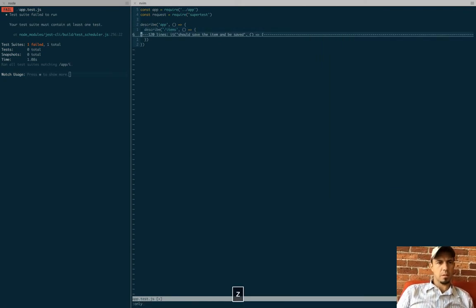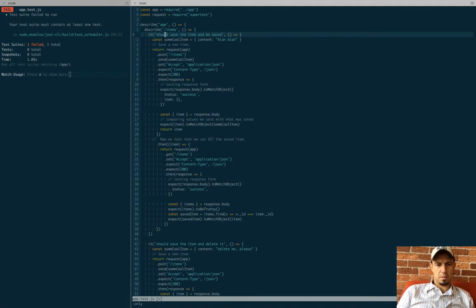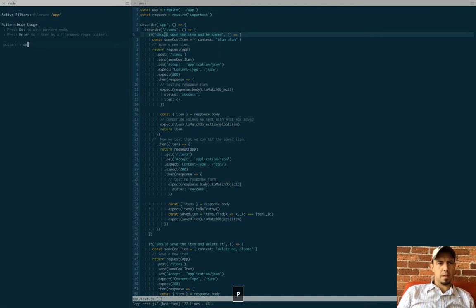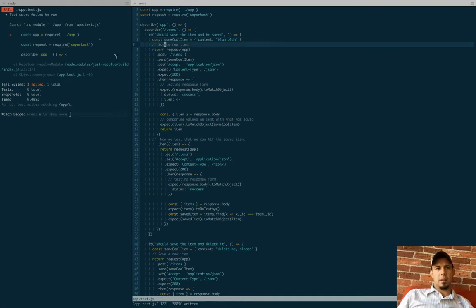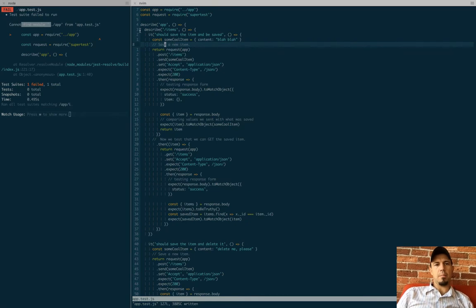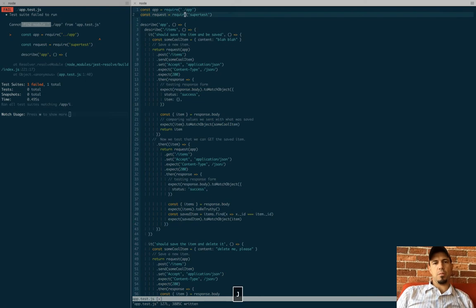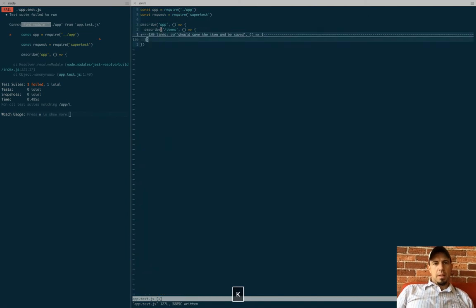Okay, so why aren't you running? App. Okay, there we go. So now on the left we are running only the app test. And here it's failing, saying I can't find the app because we just copied and pasted it from somewhere else. I would probably think that this is a better place to test the app because that's kind of what we were doing anyway. Anyway, thinking out loud.